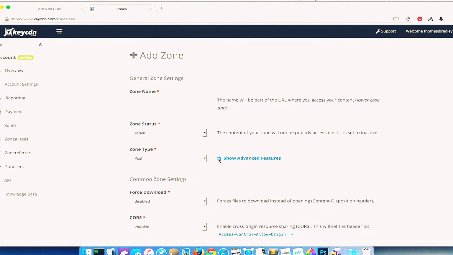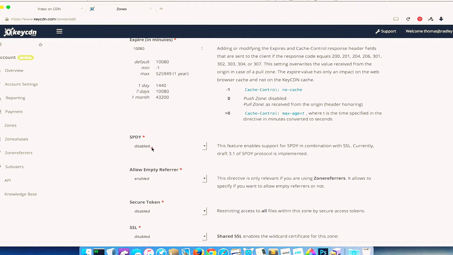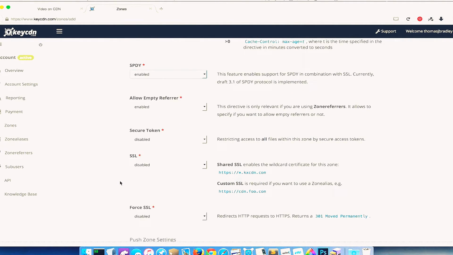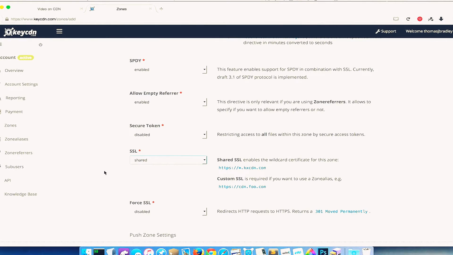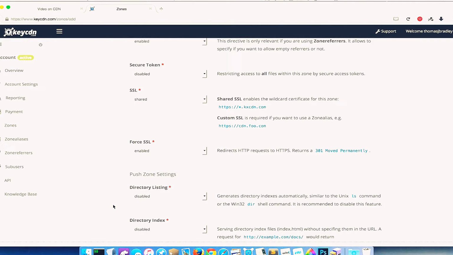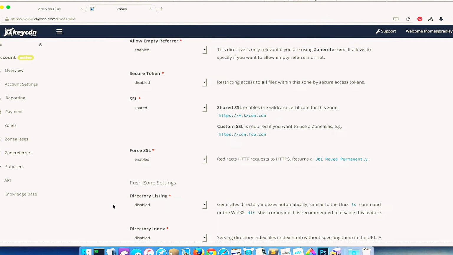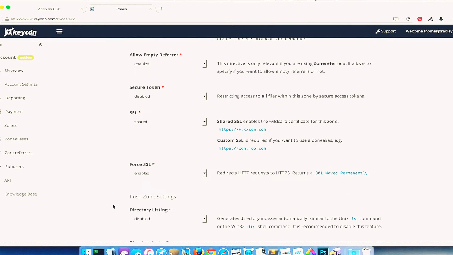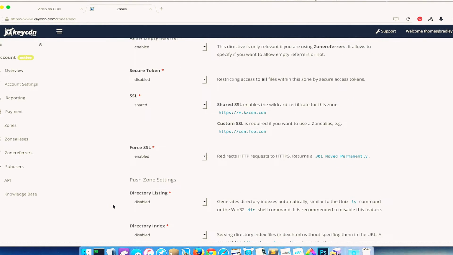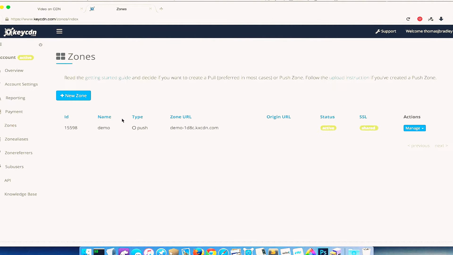I'm going to do show advanced features, and I'm going to enable a few things on here. I'm going to scroll down, and I'm going to enable Speedy, which will allow faster downloads. I'm going to enable SSL, changing it to shared, and I'm going to do force SSL, which means our assets will only be available over HTTPS, nothing else, which is fantastic. If we can get everything over HTTPS, that will be great. So I'm going to set those things. I'll click save, and I'm ready to go. I'm not going to click save because I already have one set up here. So this is my zone.